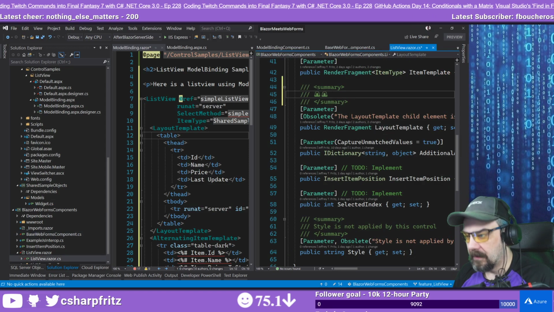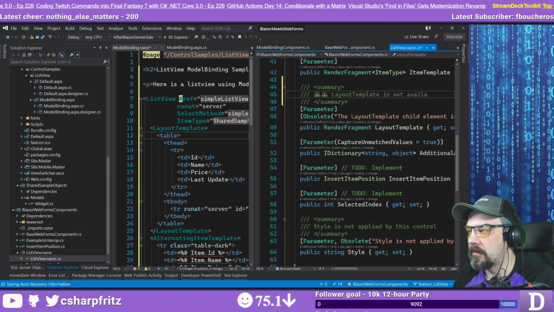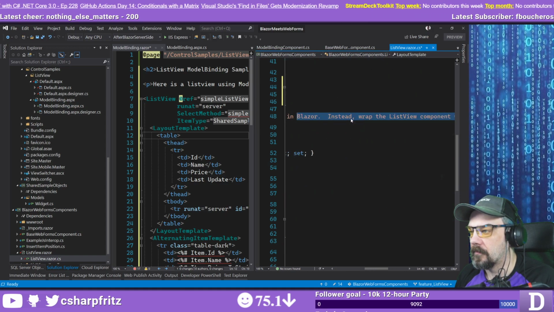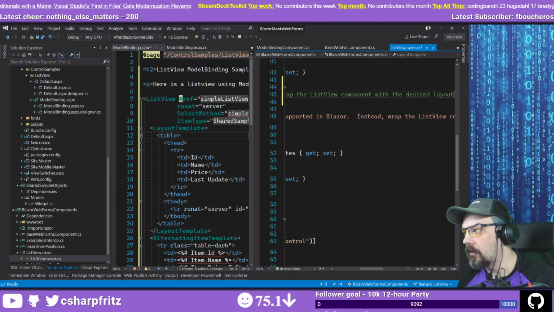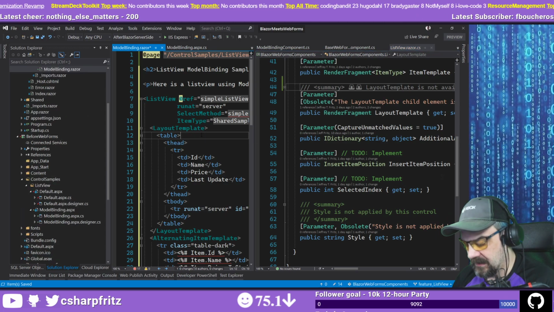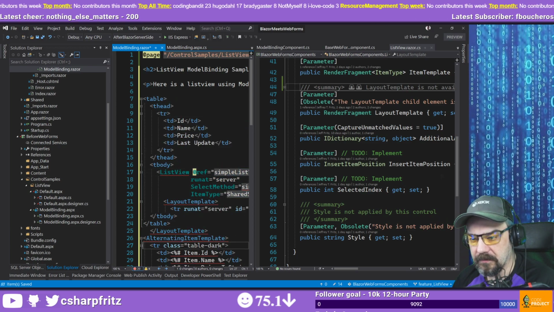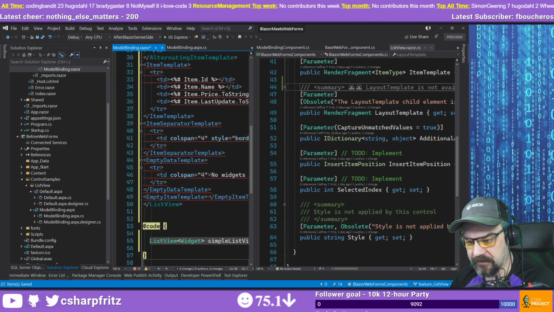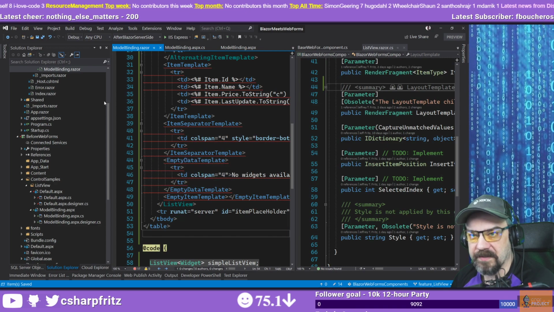Let's do this. Layout template is not available. And we'll do that. And put these two little alarms. There we go. Okay, so now layout template will... It's not throwing an error, but it's marked as obsolete. So I now know that I need to do this. Get rid of these. So I'm going to leave layout template there for now, because I want to feel what it's like to go through the actual process of editing the controls.